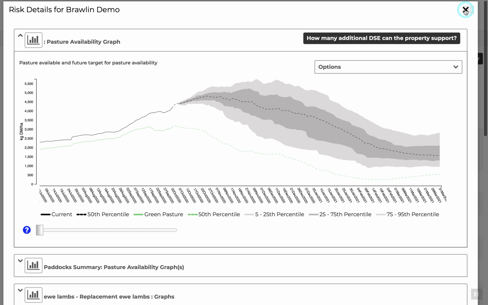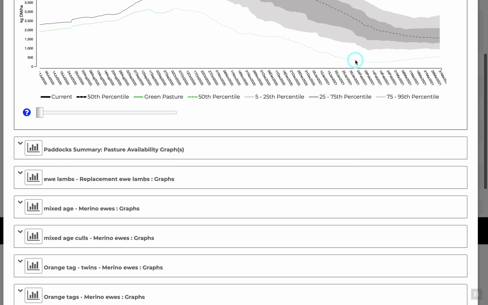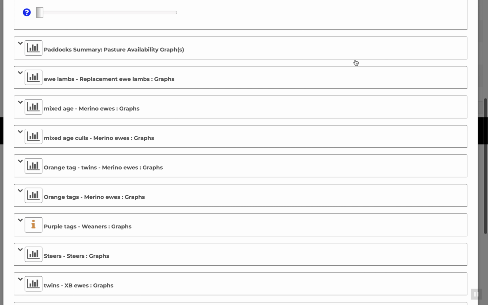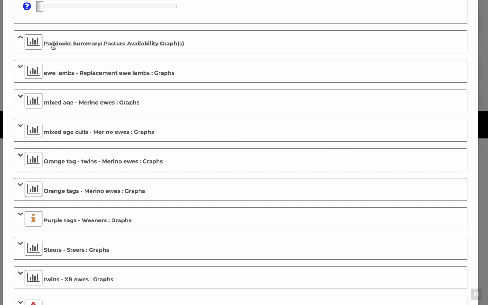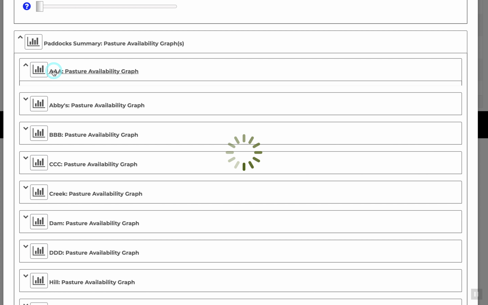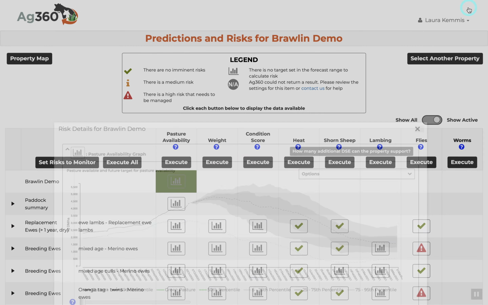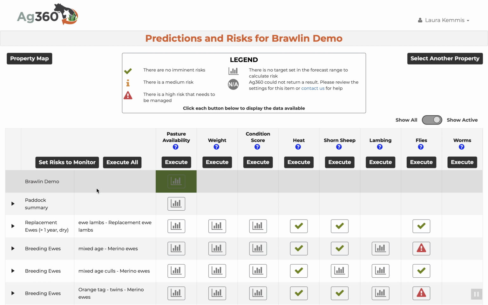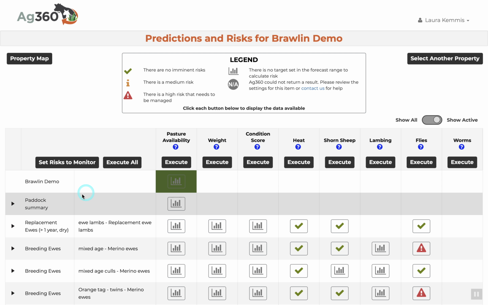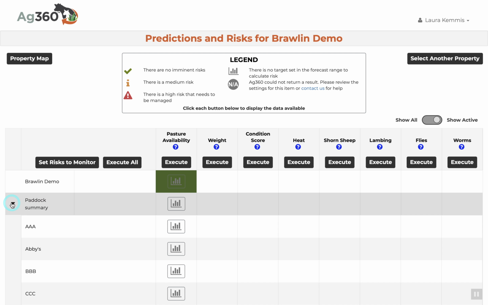You can close this box to go back to the main risk grid, or scroll down to see the other paddocks and mobs. Click on the heading or the arrow to view or hide the other charts. To quickly access a prediction for a paddock, expand the paddock summary to view the pasture availability for each individual paddock.